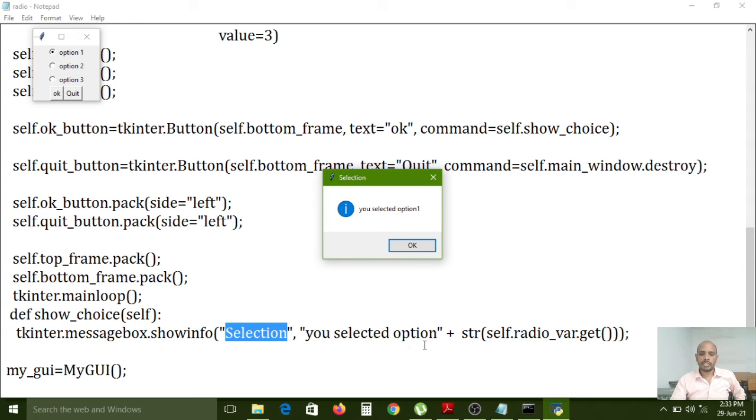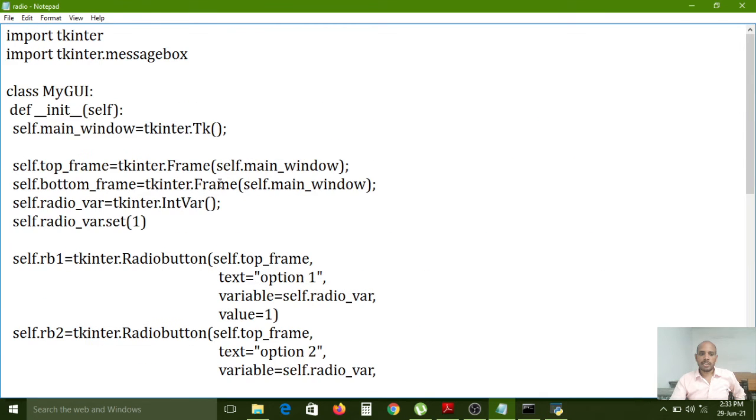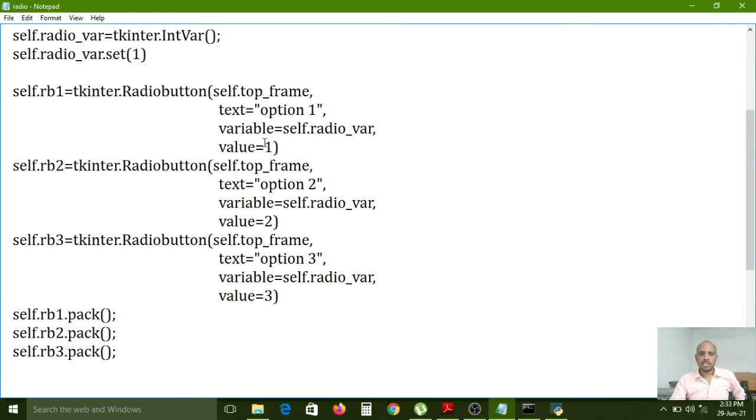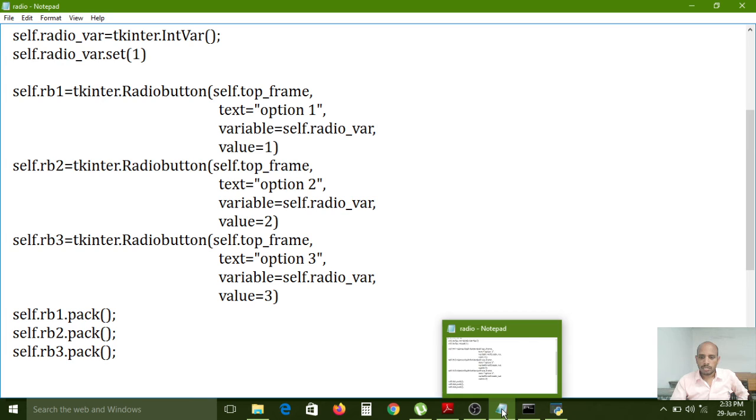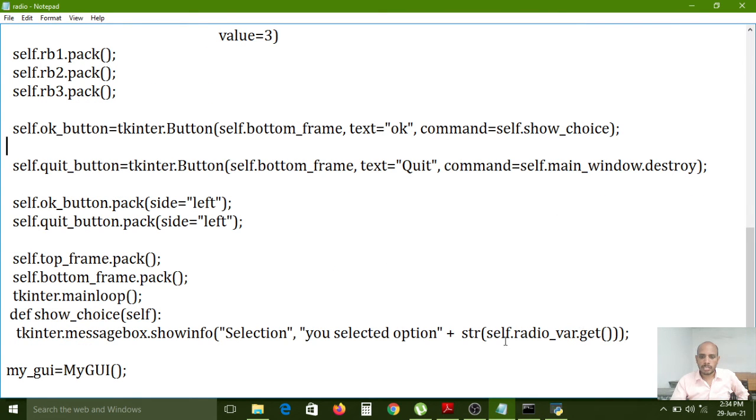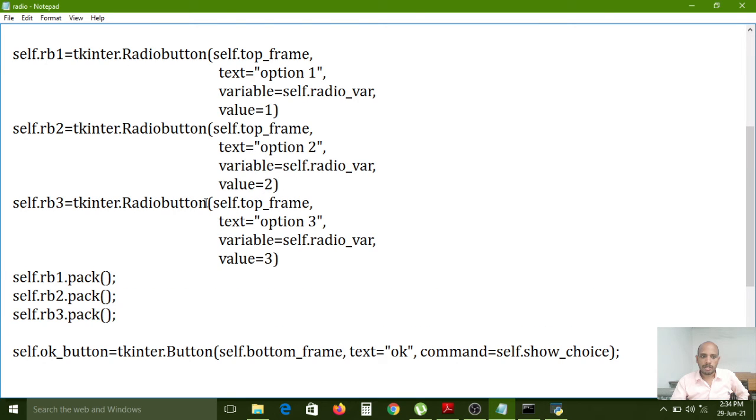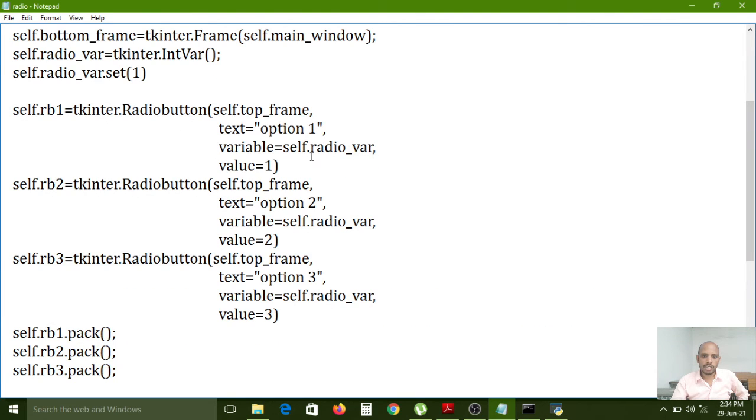You selected option 1. Here the string value is what? The first option we have selected. The get method will first collect the option 1 value. So the value is actually 1. By using the get method, 1 is there now. Immediately the get method will collect the 1 from self.radio_var. This is the variable, this is the value, so it will collect the value through this variable only.